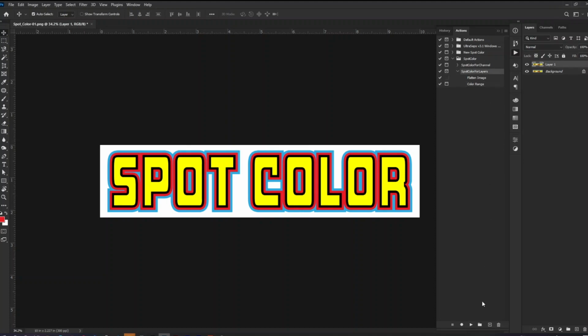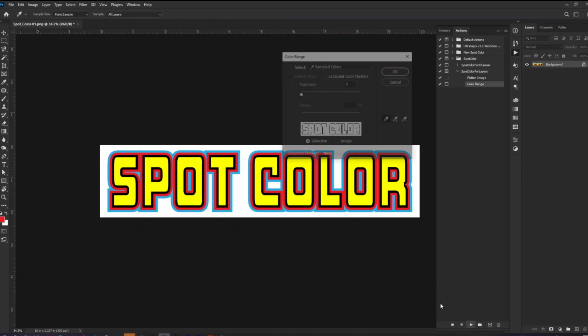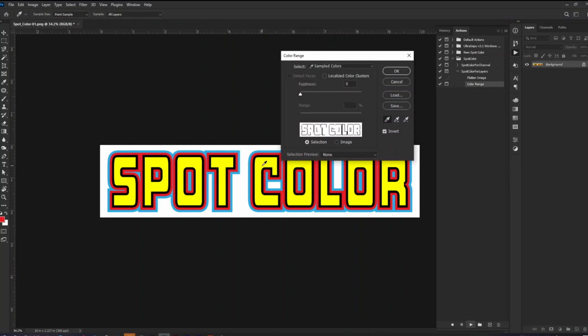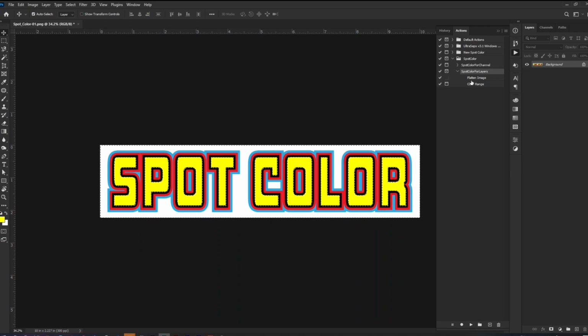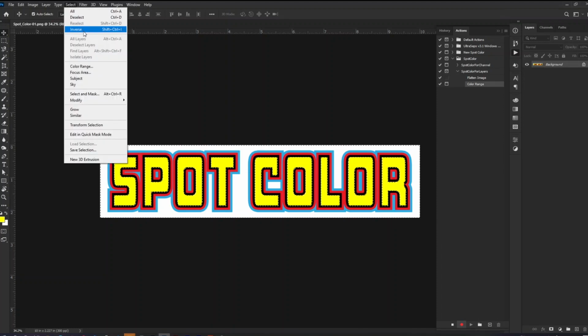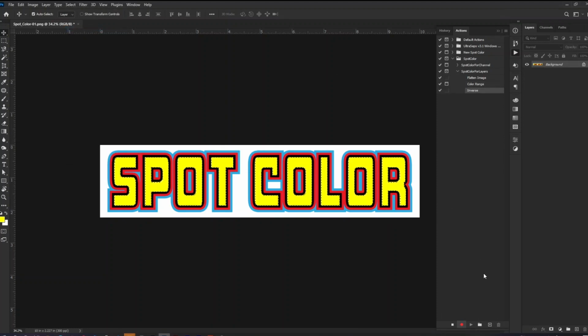Then let's play the action again, then choose the color you want to separate. This process is the same as what we did earlier. Then select the last part, then let's start recording again. Then go to the select menu, then select inverse. Then hit Ctrl J on your keyboard to create a new layer for that color. Then let's stop our recording.